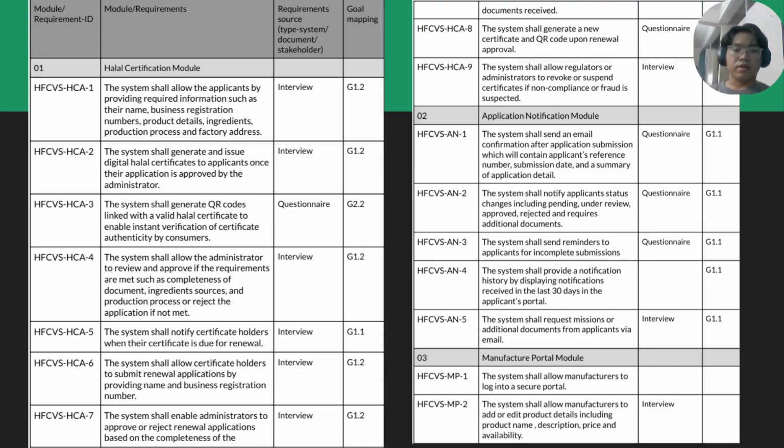Next, the core activities we did include elicitation, where we interview stakeholders to find out what they need. For example, we create requirement FCVS MP2 where manufacturers can edit product details. Next, documentation, where we wrote all requirements in a clear format, and negotiation to balance the needs between groups like Jakim and manufacturer.